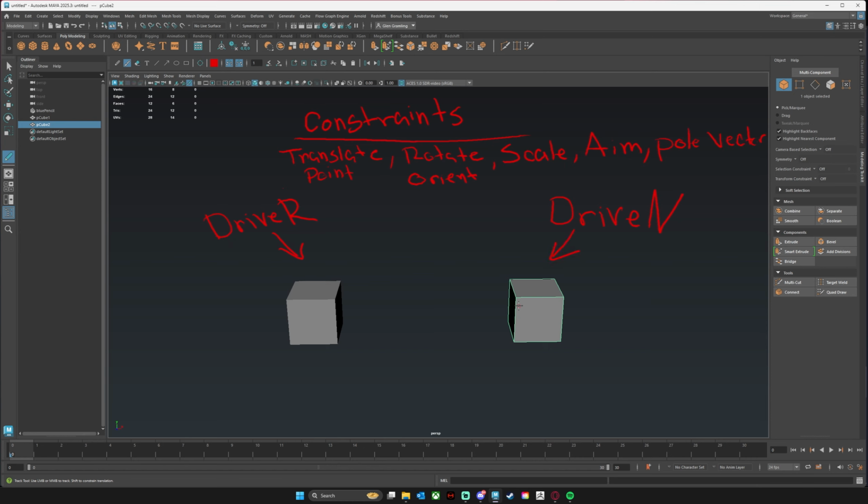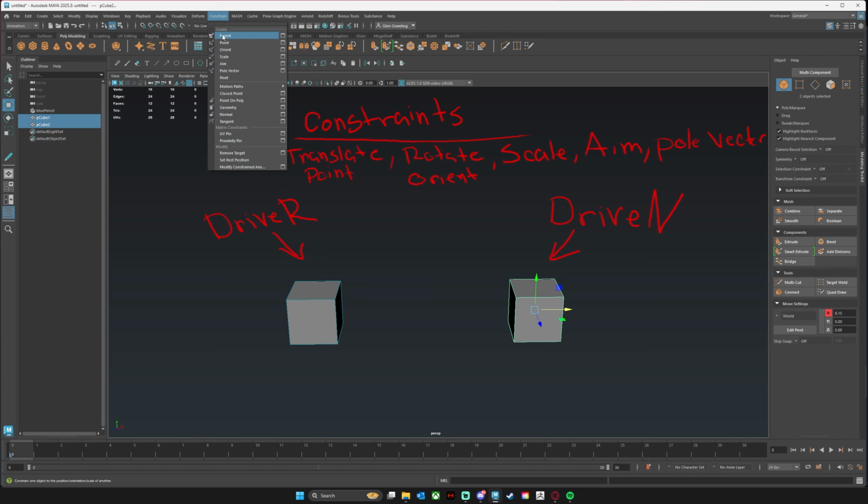Whenever you create constraints, the selection order is the opposite of parenting. So instead of selecting what we would consider the child first, we're going to select the parent first, or what you can consider the driver. So I'm going to select the driver and then shift select the driven. And then we'll come to our animation menu, come up to constrain, and we'll just start with this first one here called a parent constraint. This is basically going to act pretty similar to just parenting two objects together.